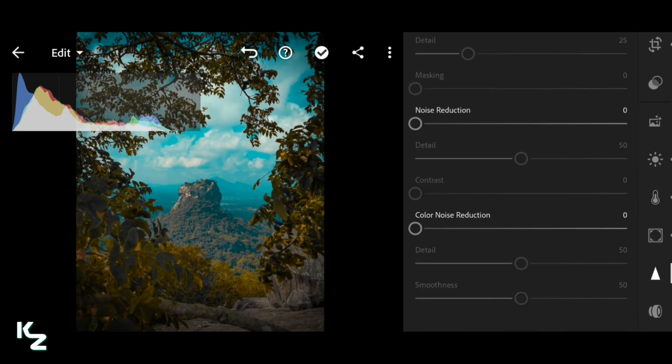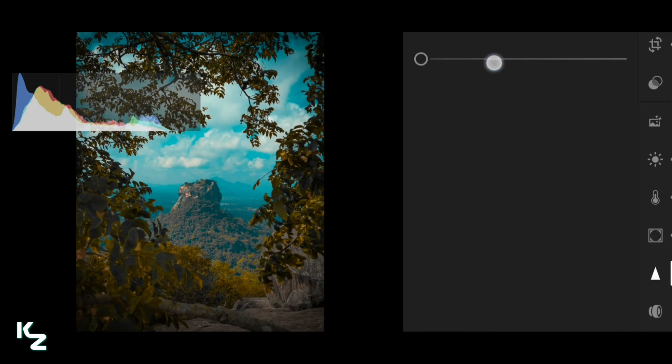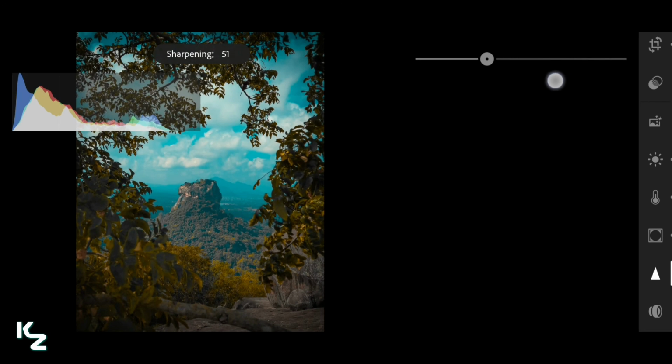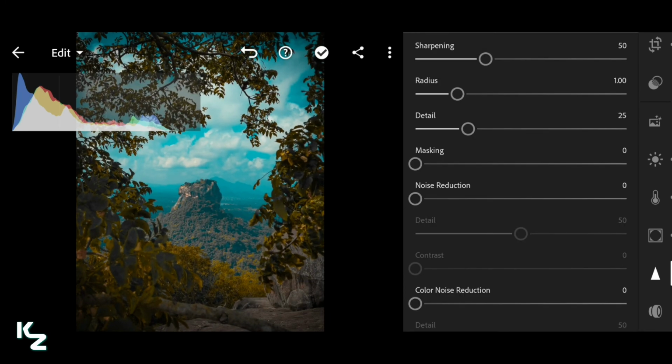Now go to Details. Bring the sharpening to 50. Noise reduction and color noise reduction to 15.